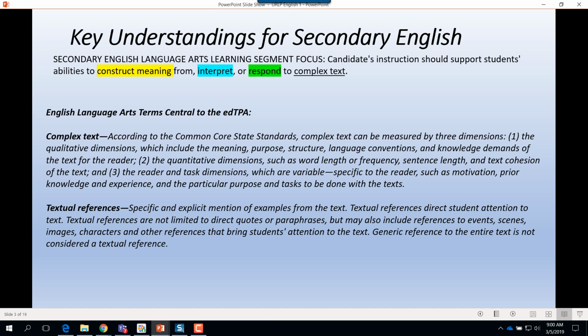According to Common Core, there are 3 dimensions of complex text. The first is the qualitative, which means the purpose, the structure, the language conventions, the prior knowledge, and background information that students need to deal with a text. The quantitative dimensions are the word length, the frequency, the sentence length, the text cohesion. These are things that are going to impact the reading level of the text.